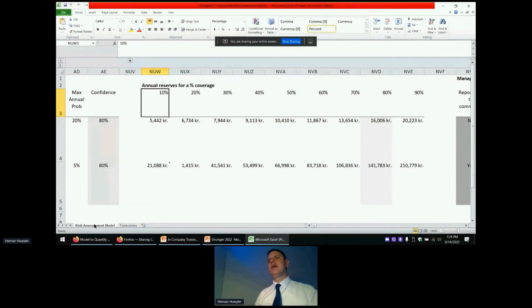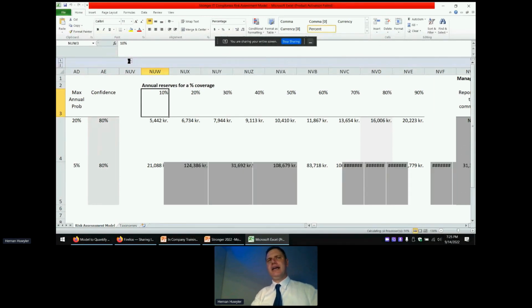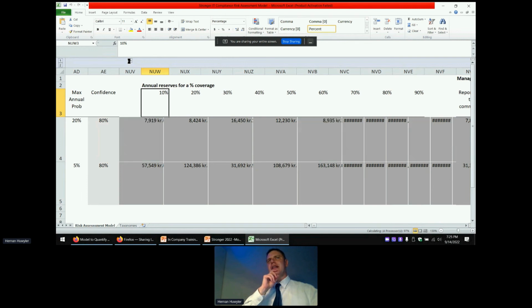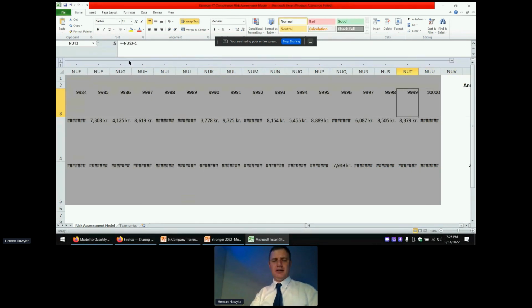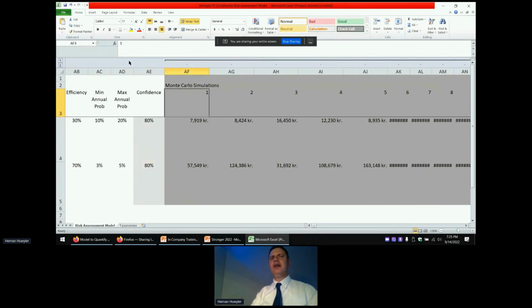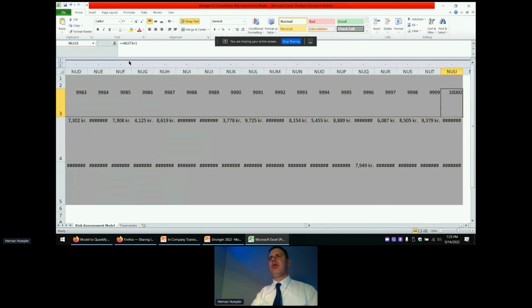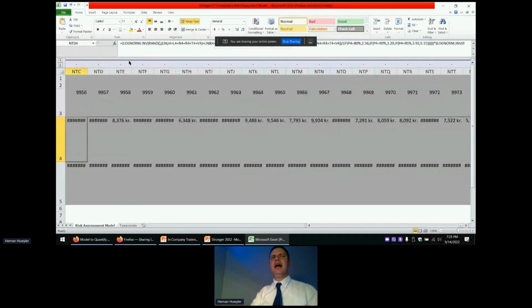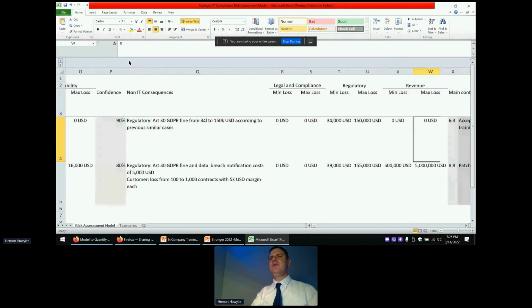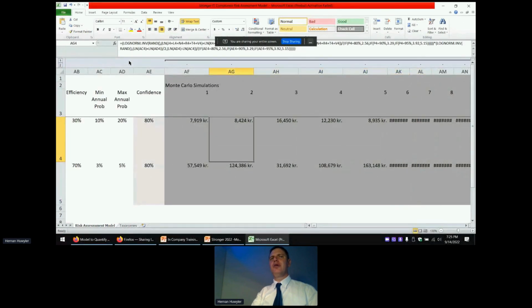So let me just show you what is under the hood, because the formulas are fully disclosed in the model. But what you are getting here is the assessment of the Monte Carlo simulation in 10,000 different scenarios, and how much is randomly, according to this formula, foreseen that is going to be a loss. So these are all the scenarios.